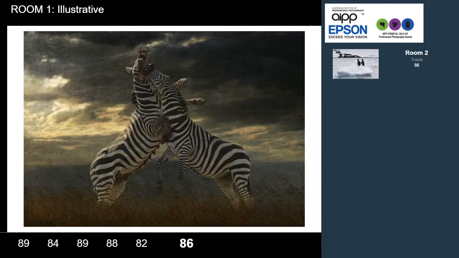This print has scored an 86 and is a silver with distinction. Robin, can I have a comment from you, please? I'm sitting here, so I want to give this a gold. This is really cool. This is like zebra foreplay. I've never seen it before. It's just so exciting.